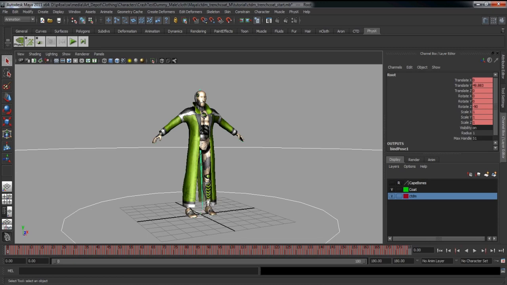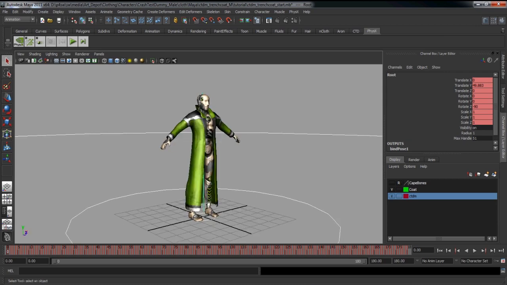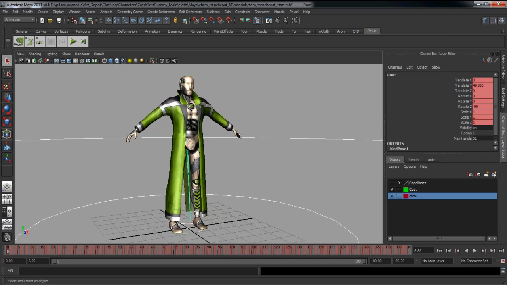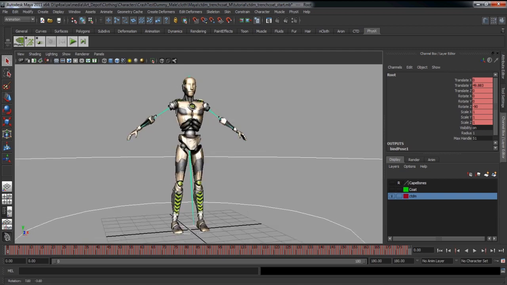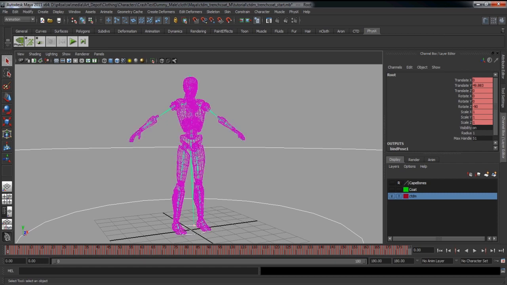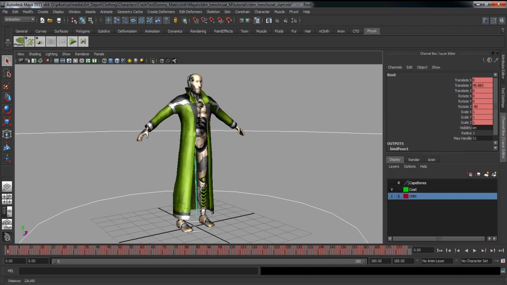So if we open up our file and rotate around the character, we have a fully textured character. You can see we've got nice uniform quad geometry throughout the character's trench coat. And if we switch over to the channel box slash display layers, you can see we've got a layer already set up for the coat and one for the crash test dummy. So you can turn these on and off at will to suit your workflow.